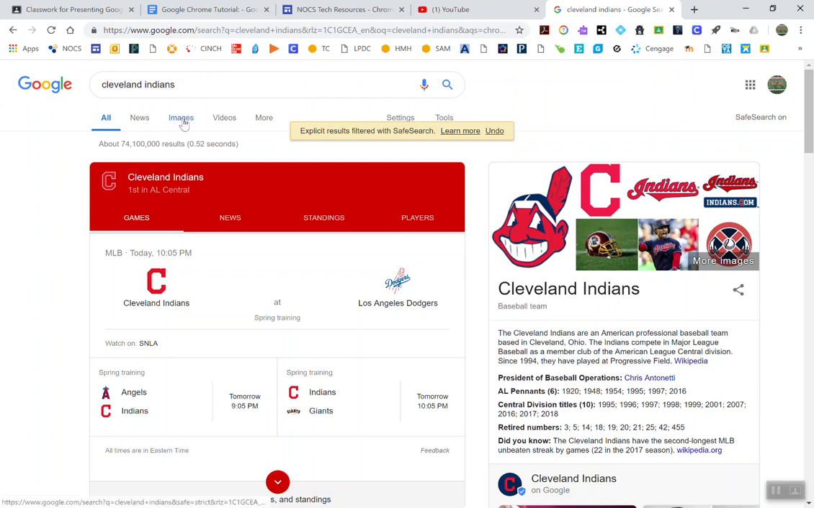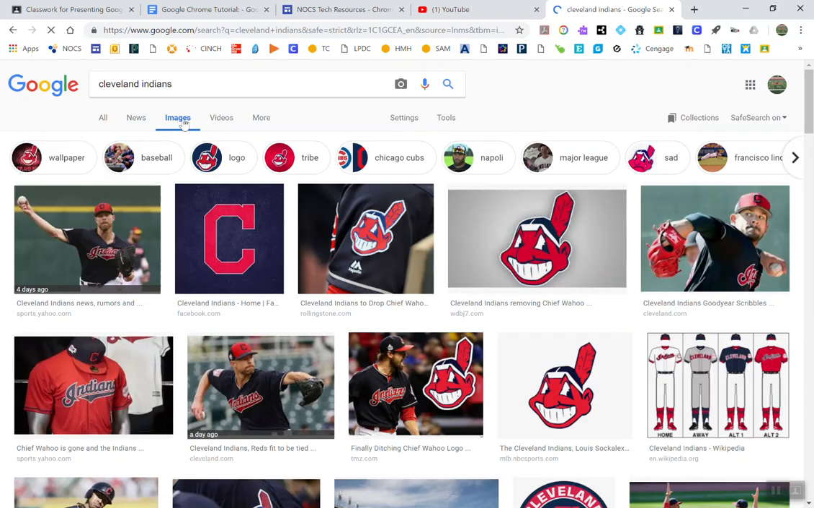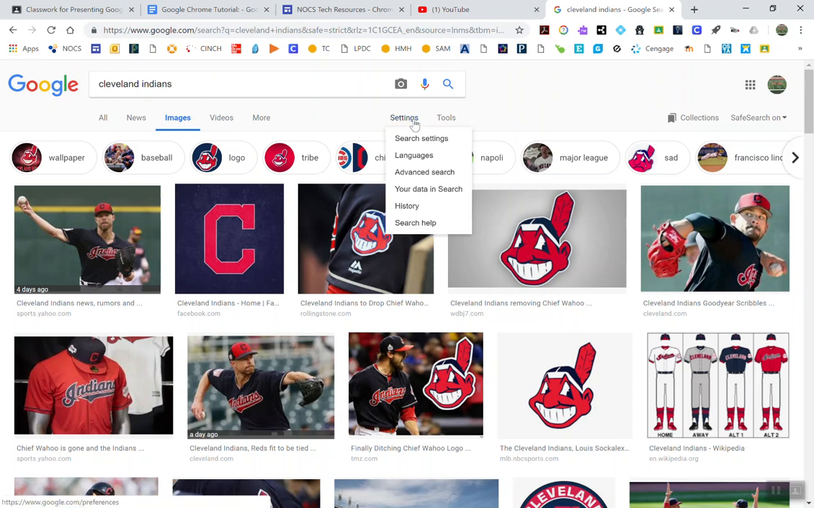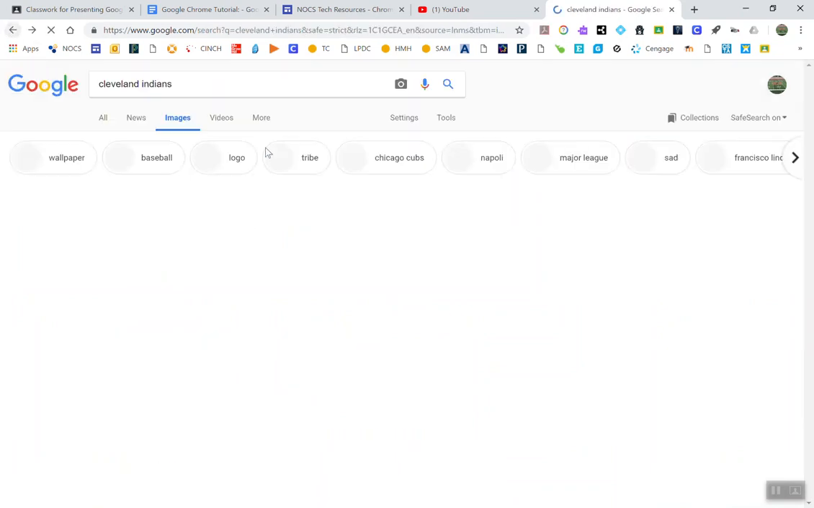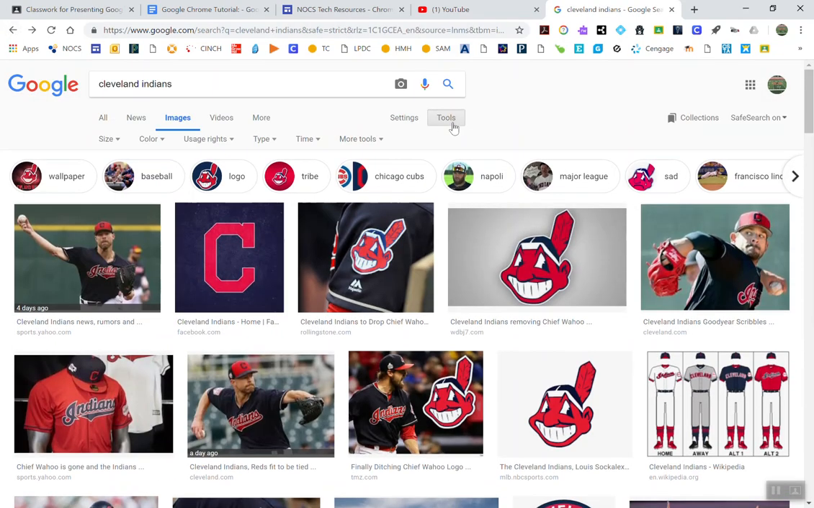One thing I do want to talk about is the images. Talking about copyright is a big deal, especially copyright of images. And we actually have a way that you can search. So if you're in images and you click settings, and I click, oops, wrong thing. There we go. Not settings, I click tools.